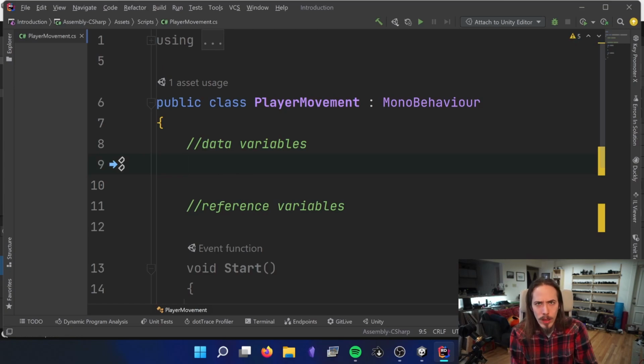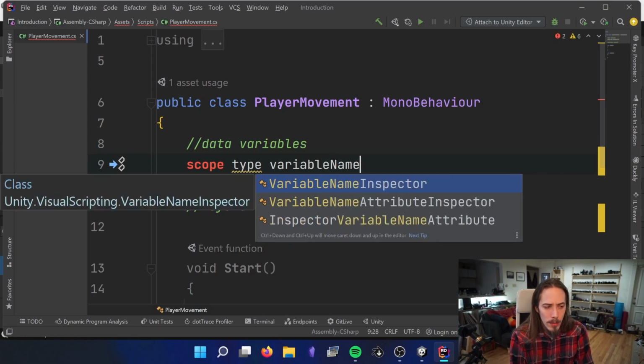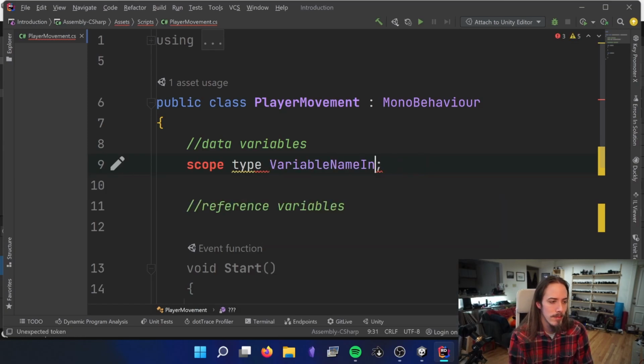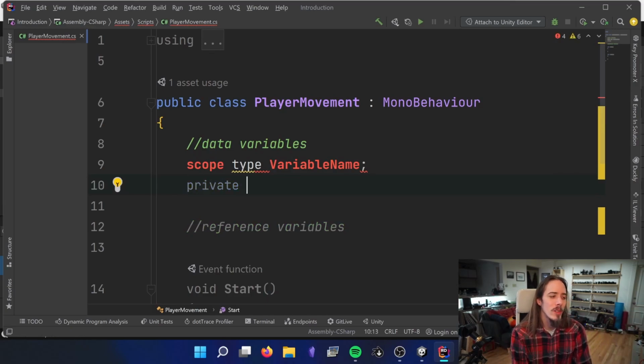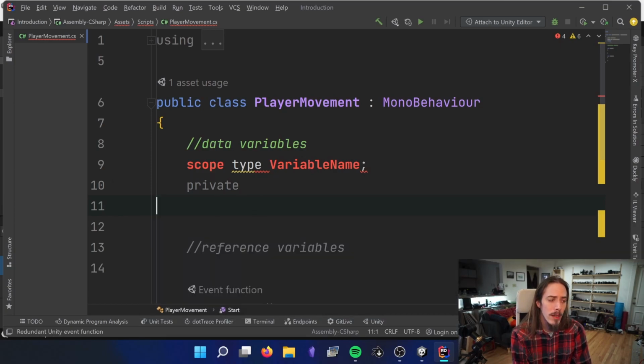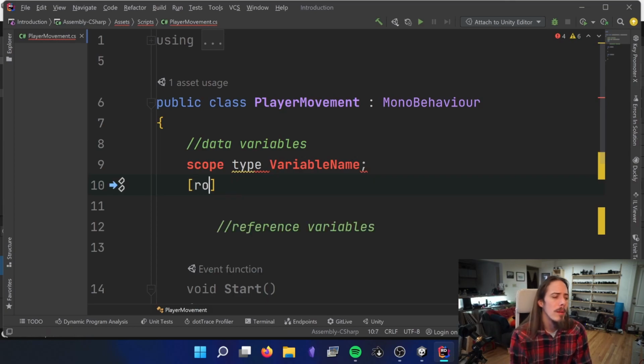I'm going to go over this very quickly because there's a guide for it online. It's going to be our scope, then a space, then our type, then a space, then our variable name, then a semicolon. And you can see this is errors because that's all incorrect. Our scope is either private or public, and it's private by default, so we actually don't even need to type that part. It'll just be private, but I'll type it out.